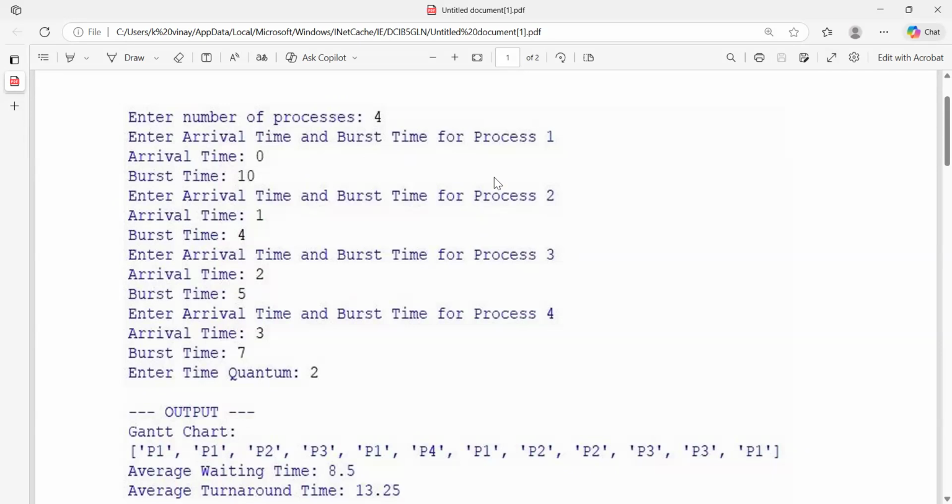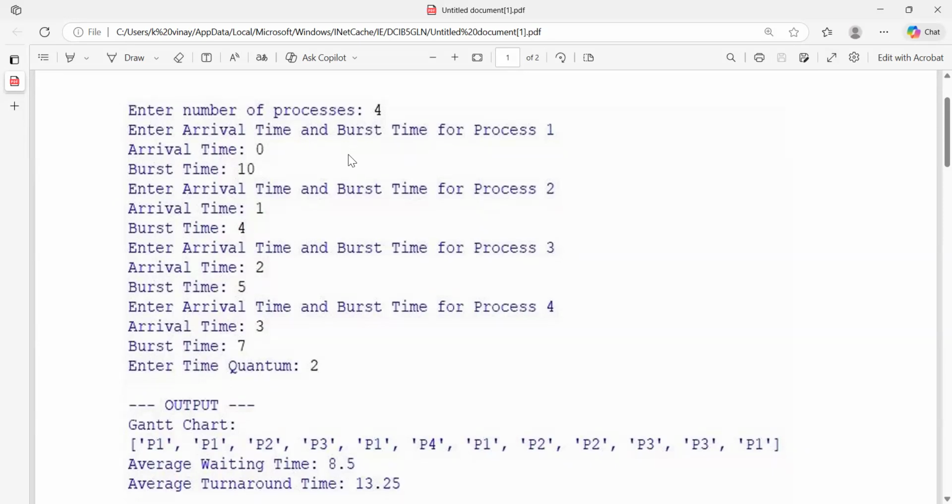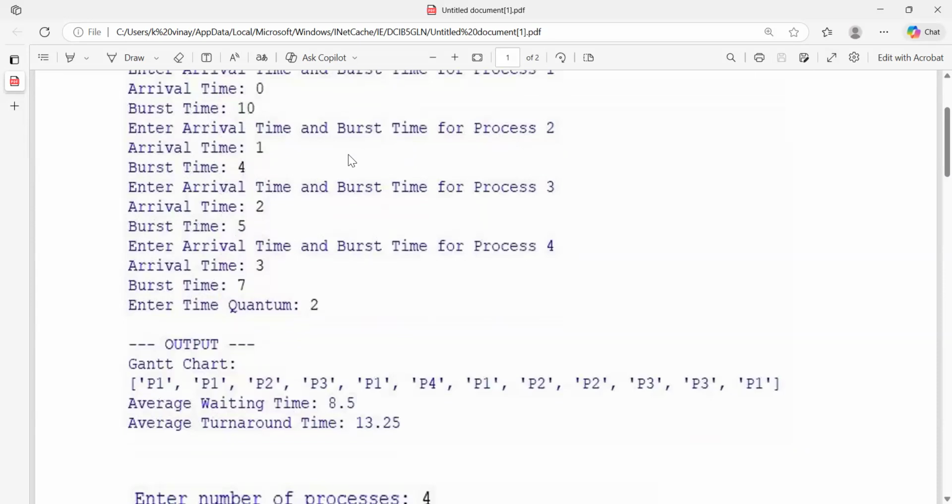Enter the number of processes. We take the number of processes as four. Then enter the arrival time and burst time. For process one, arrival time is 0 and burst time is 10. The next step follows the same procedure: arrival time 1 and burst time 4, then arrival time 2 and burst time 4, and arrival time 3 and burst time 7.